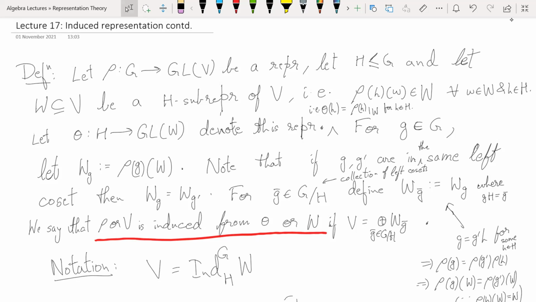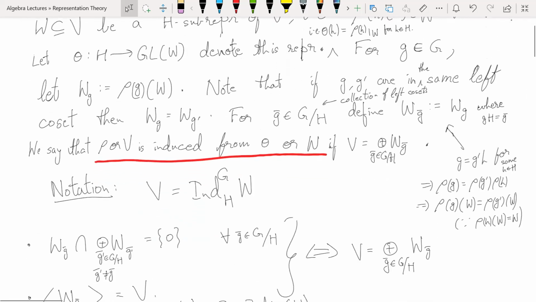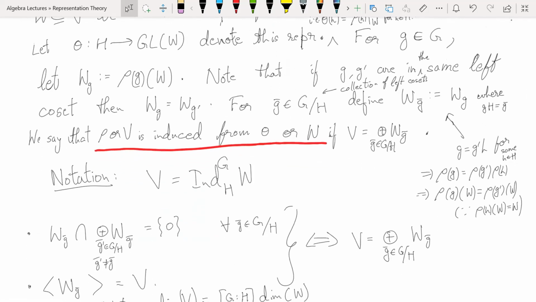Today we will see that given a representation of H, there exists an induced representation V which satisfies this property, meaning you can embed W in V, so W will be inside V, and this V, when viewed as an H-representation, will have W as an H-stable subspace. So we will see there exists such a V, and it is unique. Uniqueness means any two will be isomorphic.